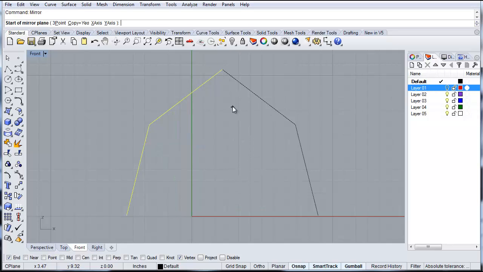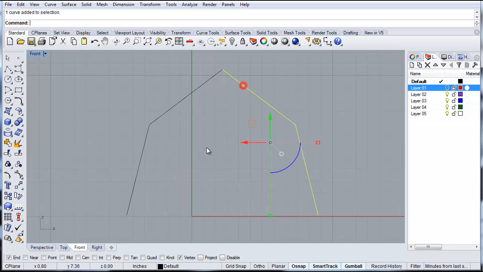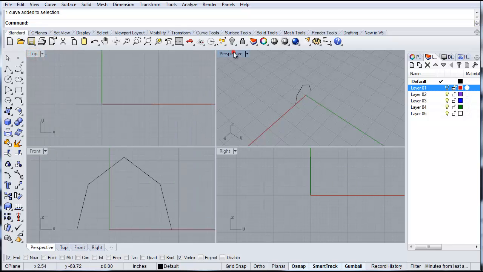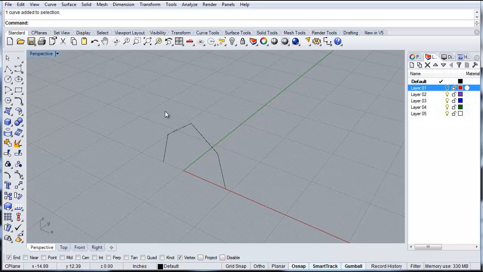So when you're done, you then want to join these two lines, because right now they're separate lines. If we go to perspective view, we can see it a little better. So I want to make sure these two edges or lines are joined. So I'm going to select them both, type in join, enter, and now they're one object.